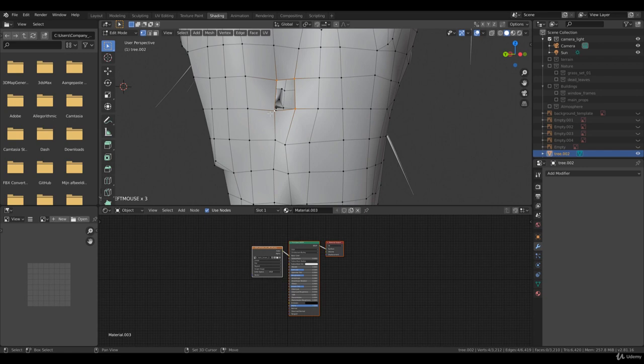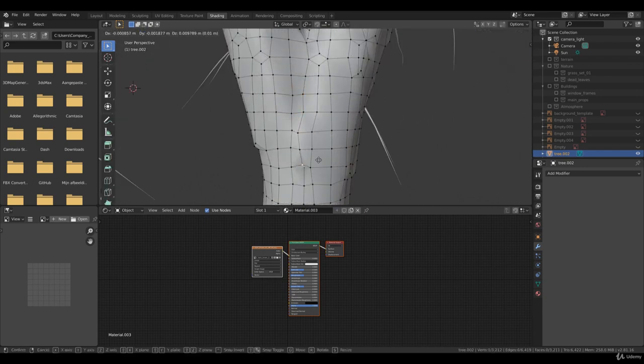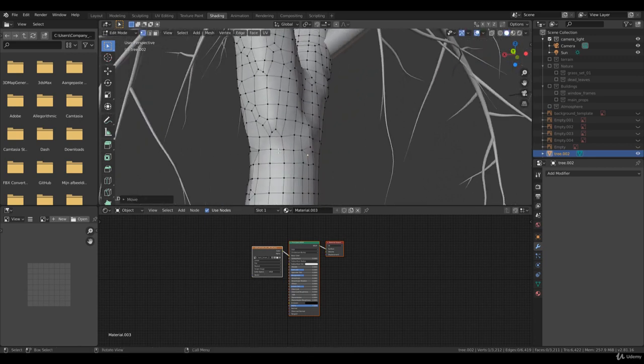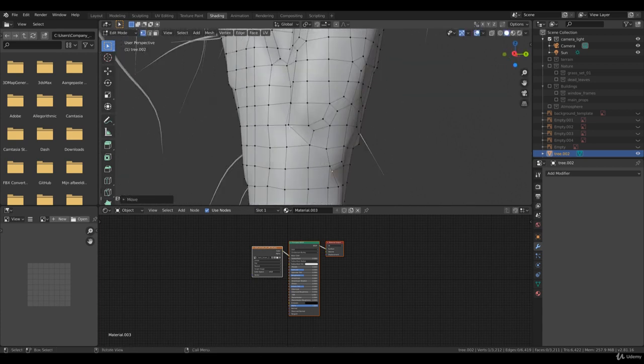And there you go. There's sort of a glitch right there. But this is just moving the vertices, right? Yeah. As long as it doesn't look blurry, you're good.